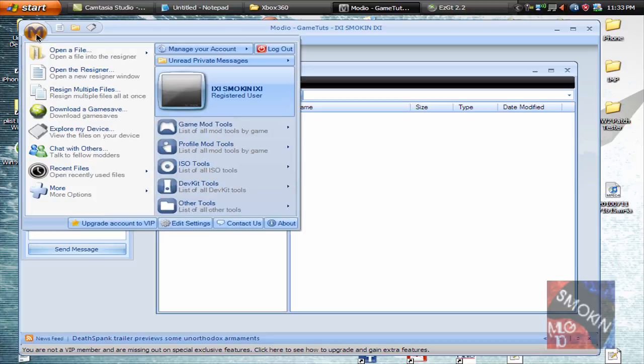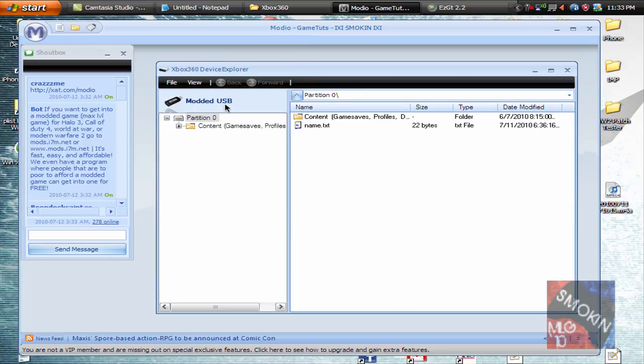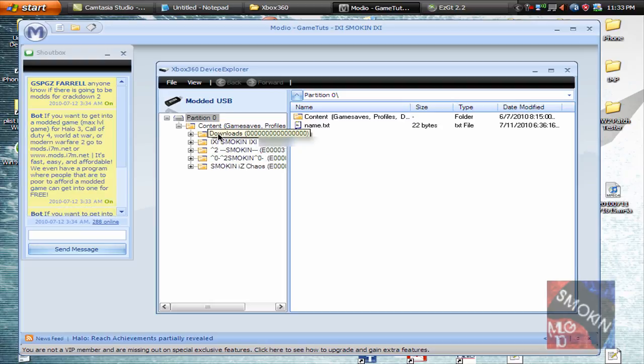So then, yeah, you're going to go to the big M and then click Explore My Device, which is this window right here. You're going to click File, Open and Close Drive, and if you have your device plugged in, it will show up here. So then you'll have partition 0, and it should say something like Content on here. You're going to click the plus sign, and then you won't have any of these here. You only have your gamertag, and here's mine. These 3 are my modded gamertags, and the downloads is for gamer pictures and themes.